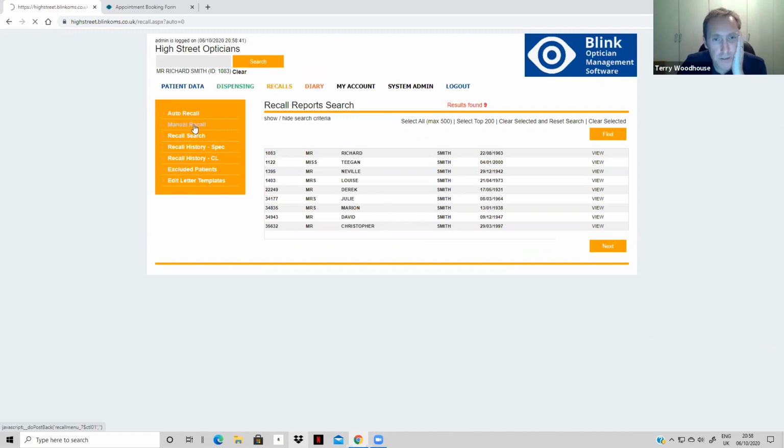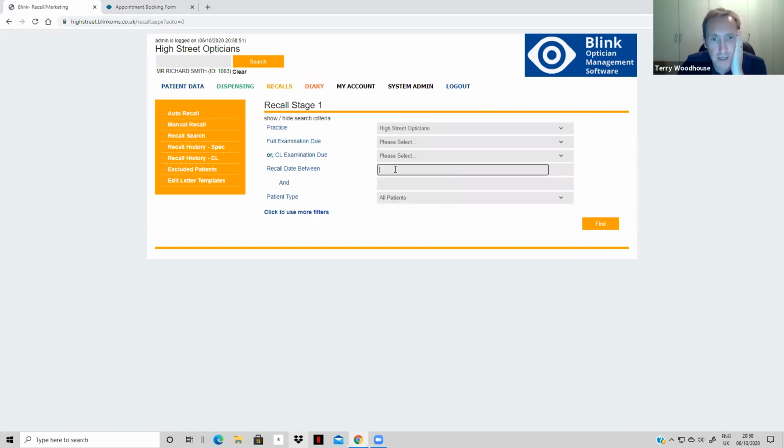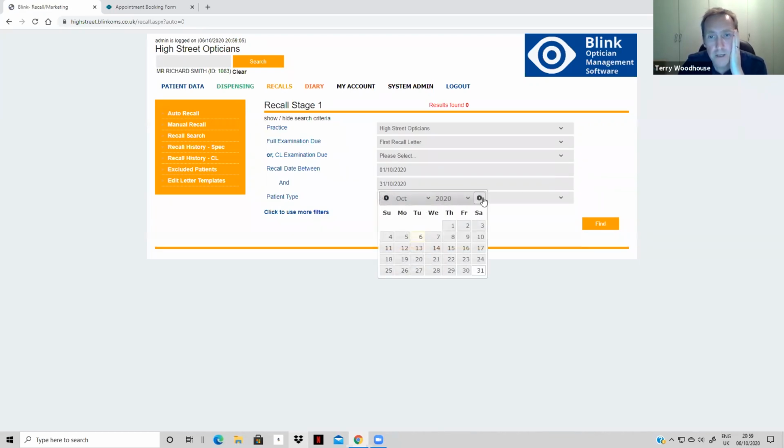Manual recalls allows me to specify a start and end time. So I might say, tell me everyone who's due in October 2020. So select 1st to the 31st of October and select first recall letter and click find. And it hasn't found anyone. If I just open up that period, 31st of December, click find.